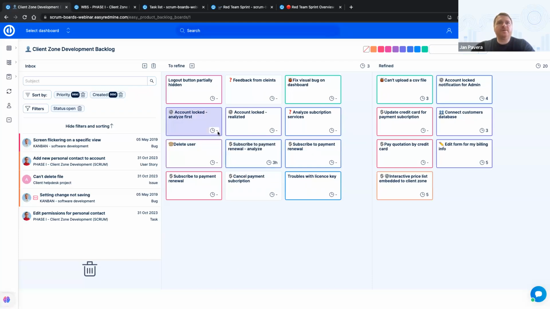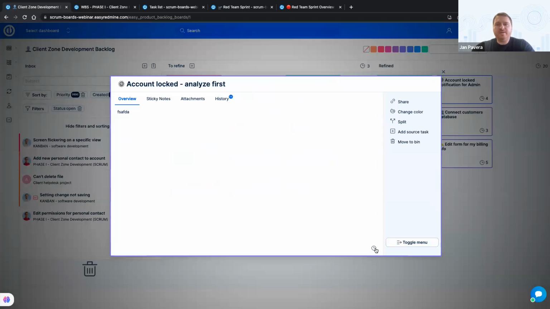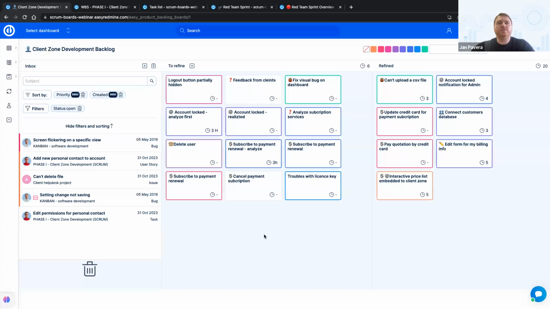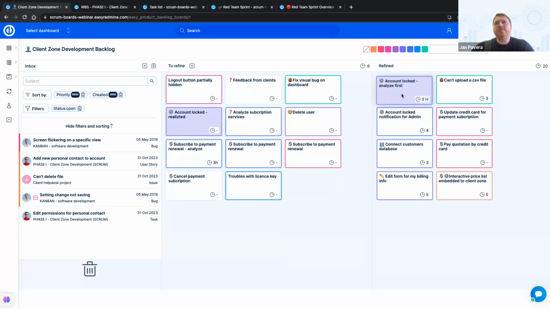And of course, you are able to estimate the items with just story points or hours, as you are used to. And when a backlog item is ready, I just move it to the next stage, the Refined stage. And the Refined stage is the place where the backlog items are ready for realization in the upcoming sprint.